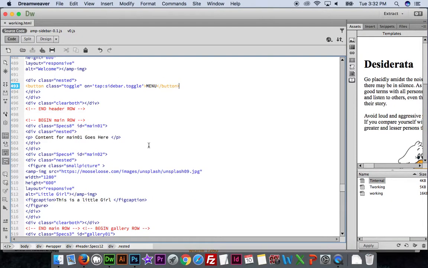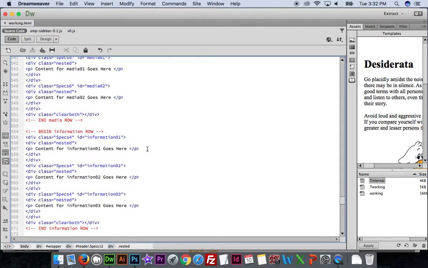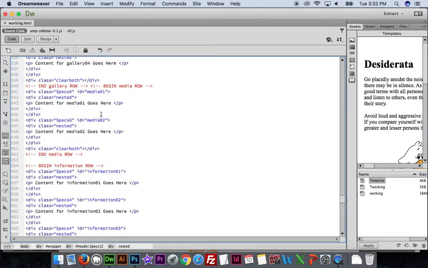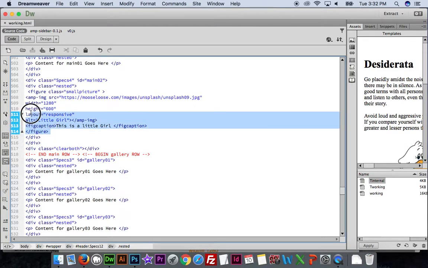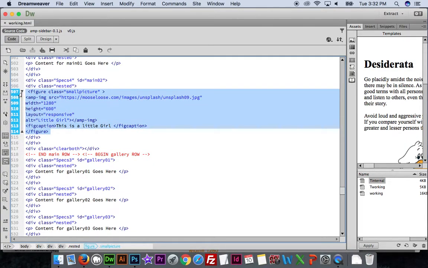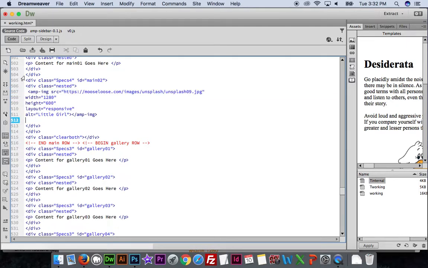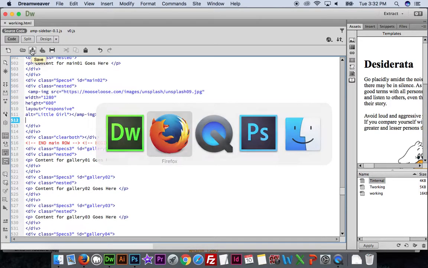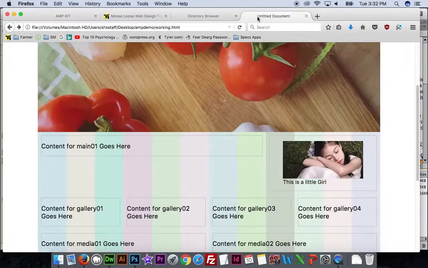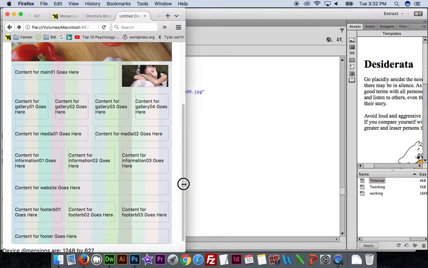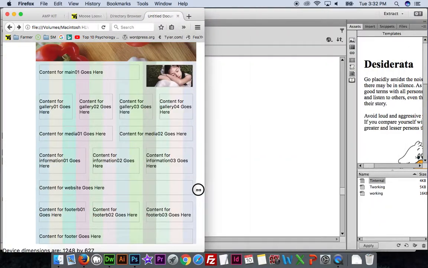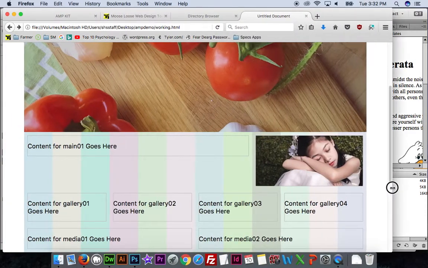Okay, now I have that code. I'm going to find that little girl thing here. Okay, it's in main 2. Here it is. I'm just going to get rid of that because it just drives me nuts. Okay, so now we'll be able to see that it's going to go all the way across. I don't know what the caption is. So there it is. It's all responsive and ready to go.